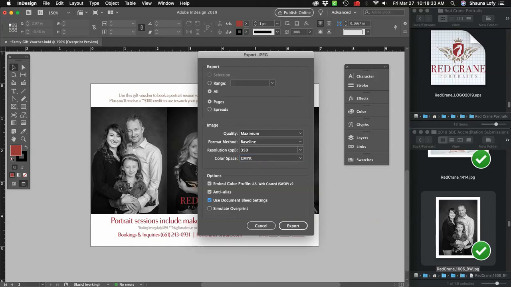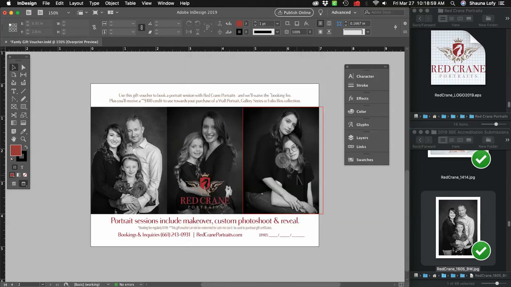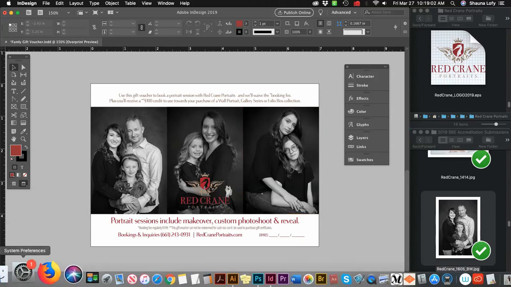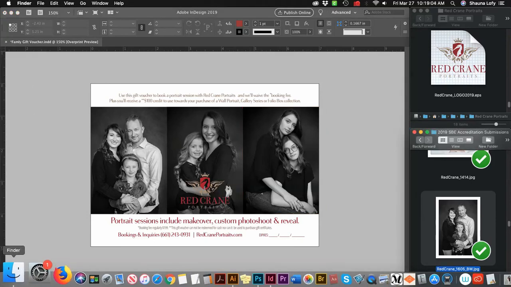You may need to use document bleeds depending on the printer. Actually, I needed to use document bleeds on all of them because this is where it gets trimmed off. So you want that extra 1/4 of an inch or 3/4 of an inch to trim off when you go to print. And we're going to click on export. And that's going to export both pages of our document and save them to our desktop. And it's going to be page 1 and page 2 of the family gift voucher.